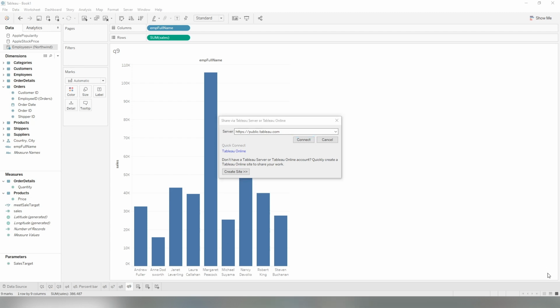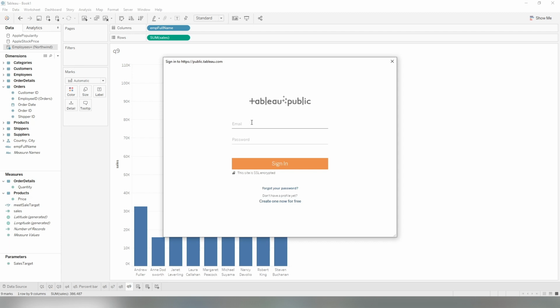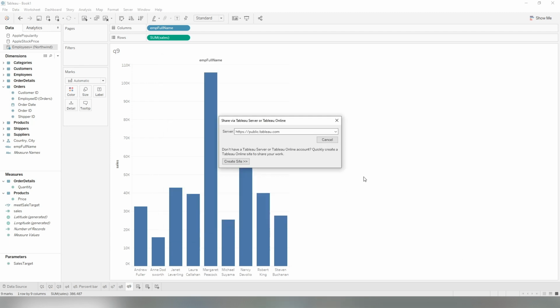So this is my Tableau Public profile. If I say connect, it will ask you to log in, so sign in, right? So if I type my email address, and then my password, of course, then we're going to click sign in.